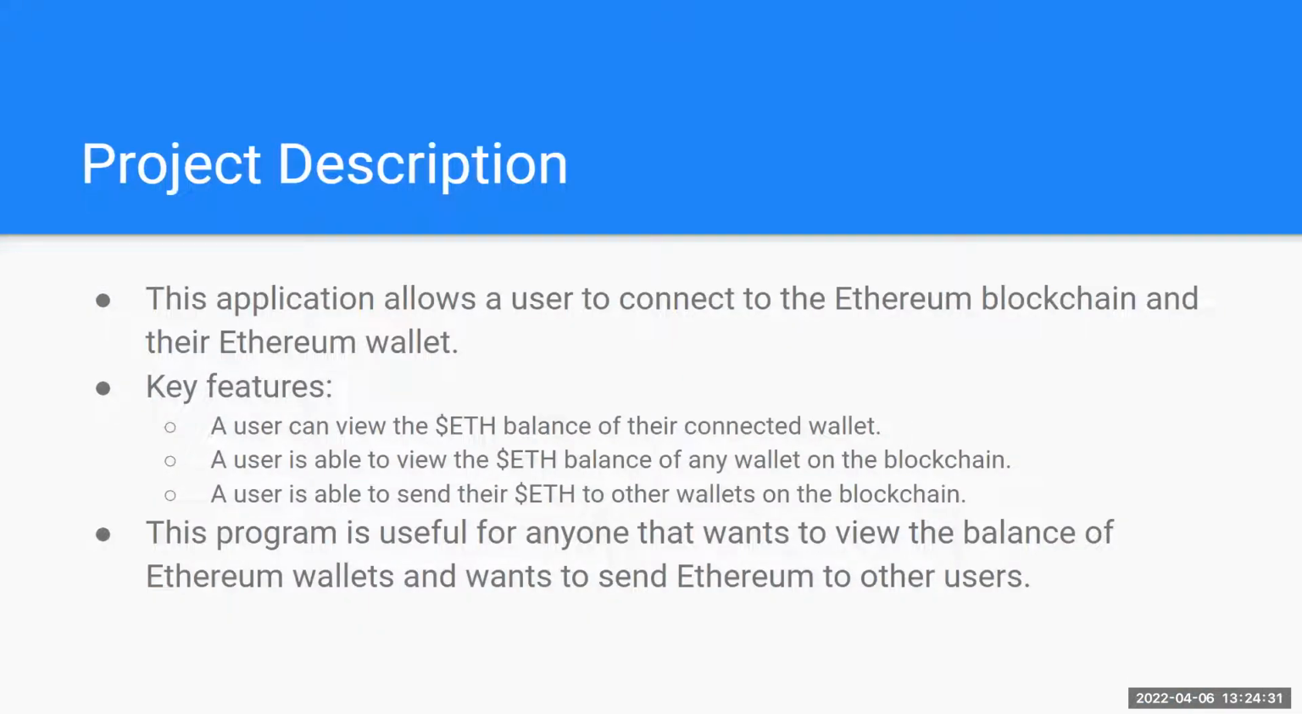For this project, I made an Ethereum wallet operator. This application allows a user to connect to the Ethereum network and use their Ethereum wallet. Some key features include the user can view their Ethereum balance of their own wallet, or they can also view the Ethereum balance of any wallet on the blockchain.